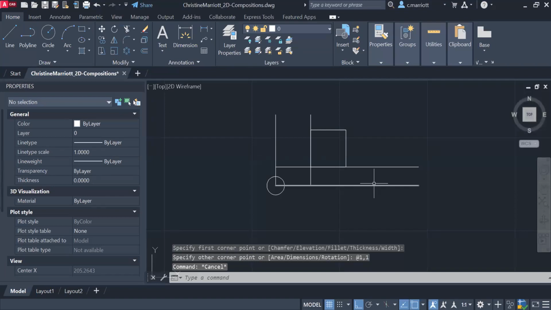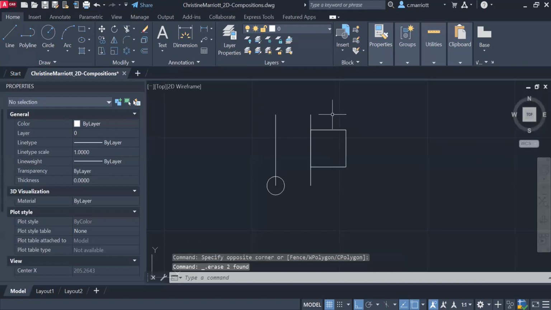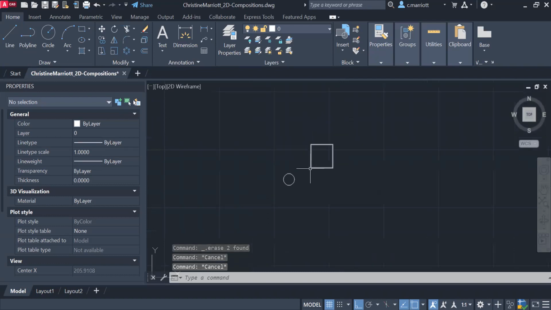Right now, I've got these extra lines, and I will select them and delete them. You can use the erase tool as well, which is located right here. Okay, click on those and delete them. Right, so now I have the circle and the square drawn, and I can continue on to the next step.